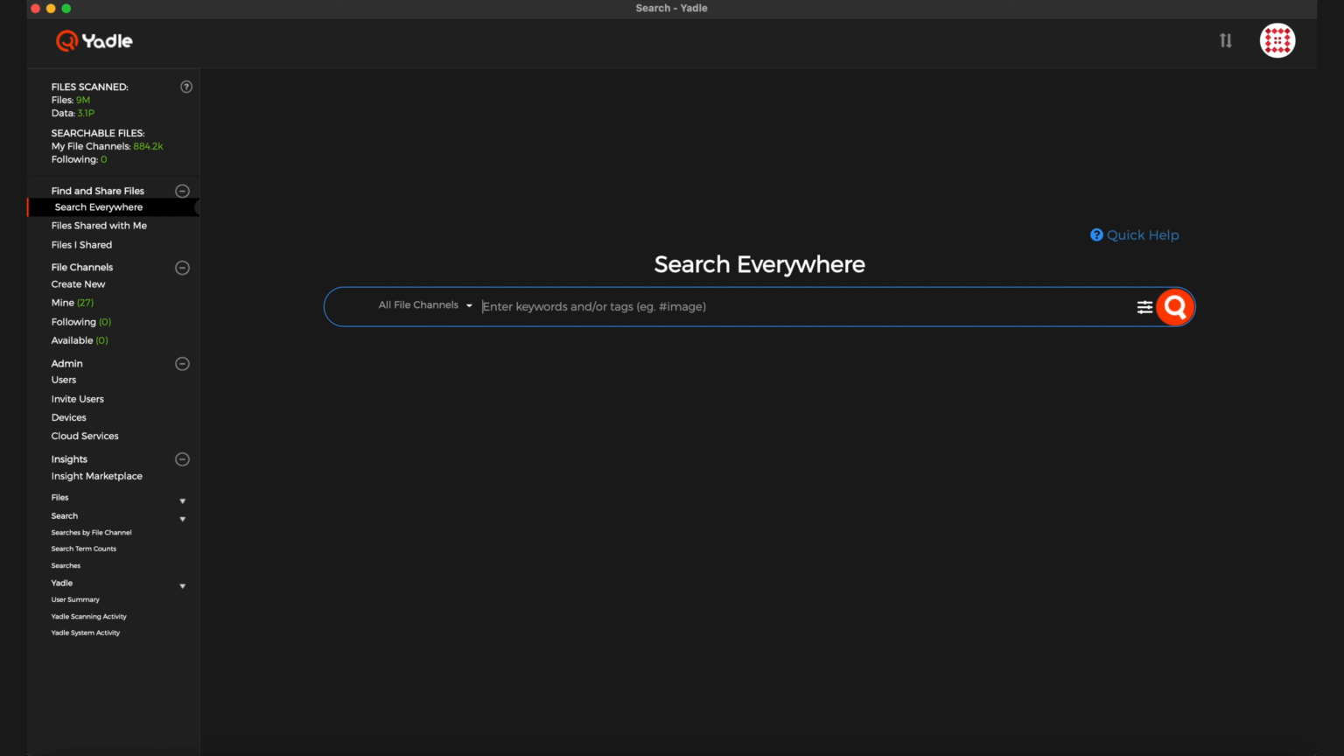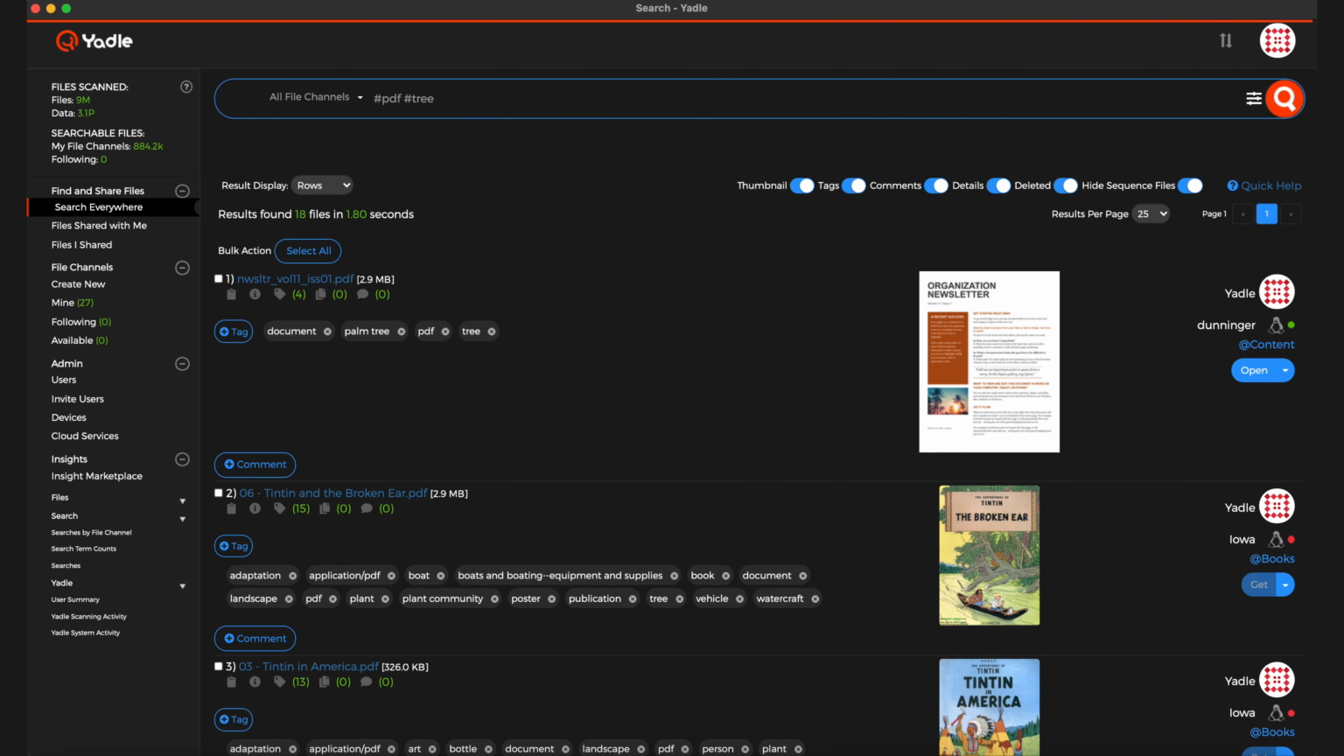Let's dive right in with some example searches. Let's say we need to find a PDF document. We can't remember the file name, but do recall it had an image of a tree on its cover. If we do a search for #PDF #tree and see what Yadle returns. We're given a few results, and you can use the thumbnail previews to confirm that this is the PDF document we were in fact looking for.